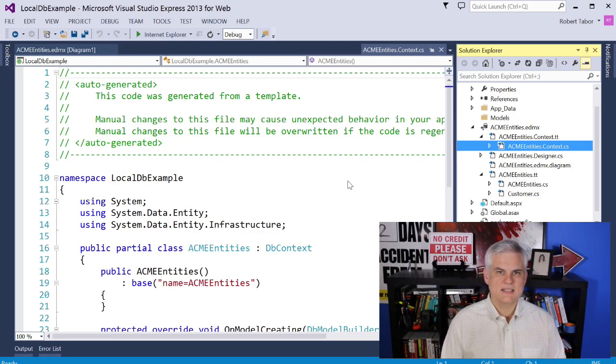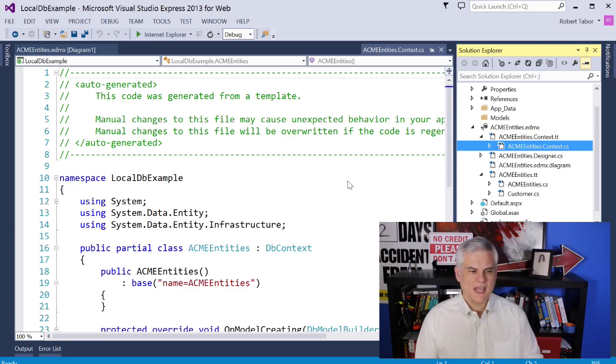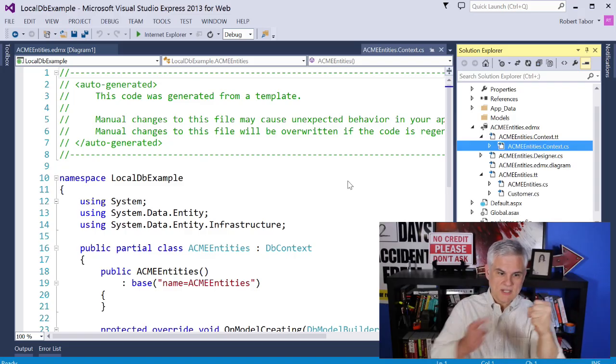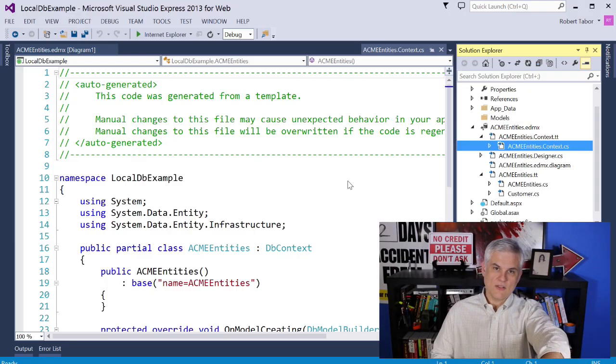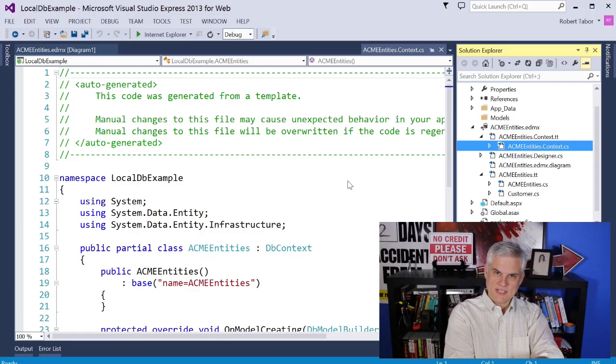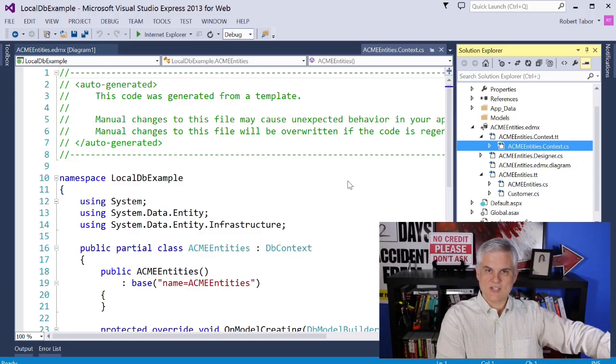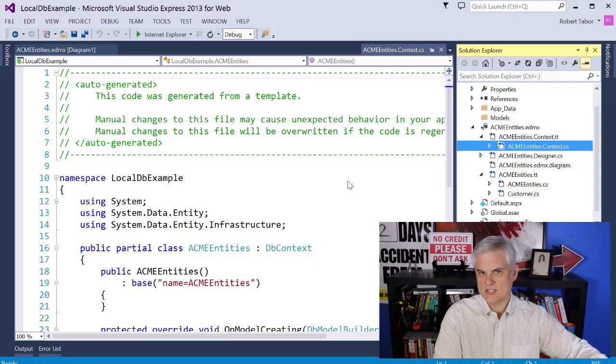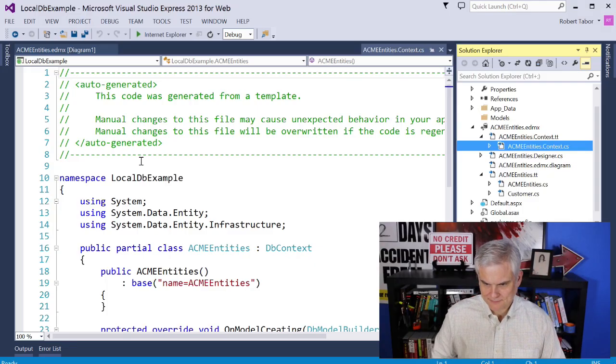And a context, whenever you see that, is simply a handle onto something. In this case, a handle onto the database, so that we can say, hey, database, I want something from you, give me this, and then all the code that's generated here in this class has the logic necessary to go out and connect to the database and perform the actions that we've requested. Okay.